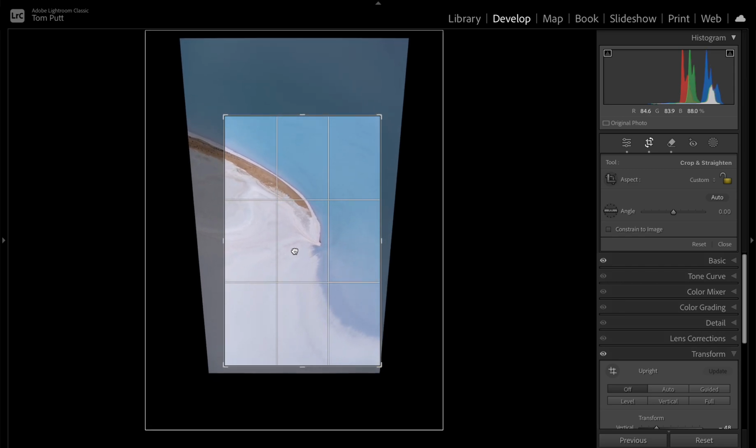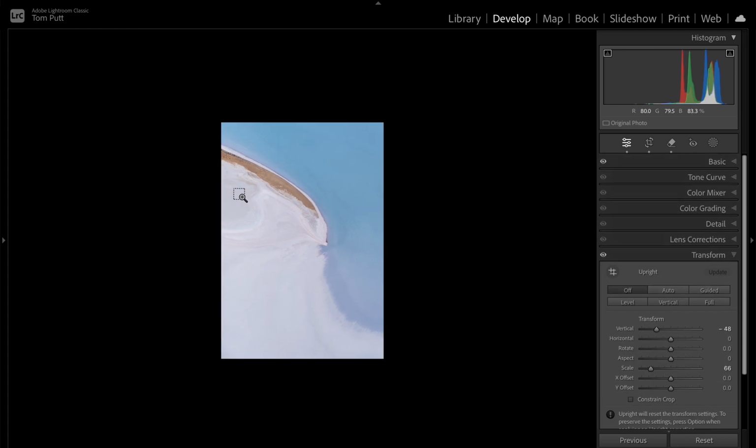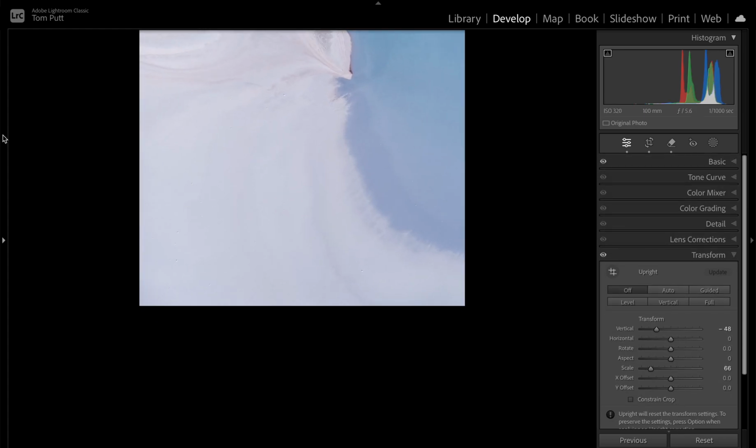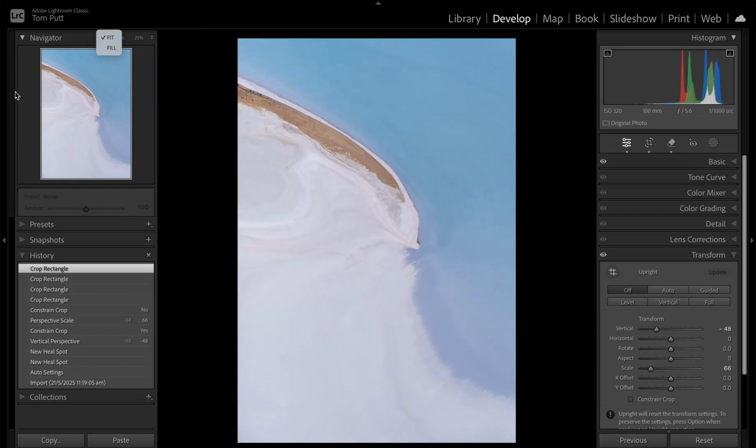Do you know what I mean? We can pull that out a little like that. We could just do that as a final picture. Let me just go to 100% here. Fit. I want to fit it to the picture, to the frame.